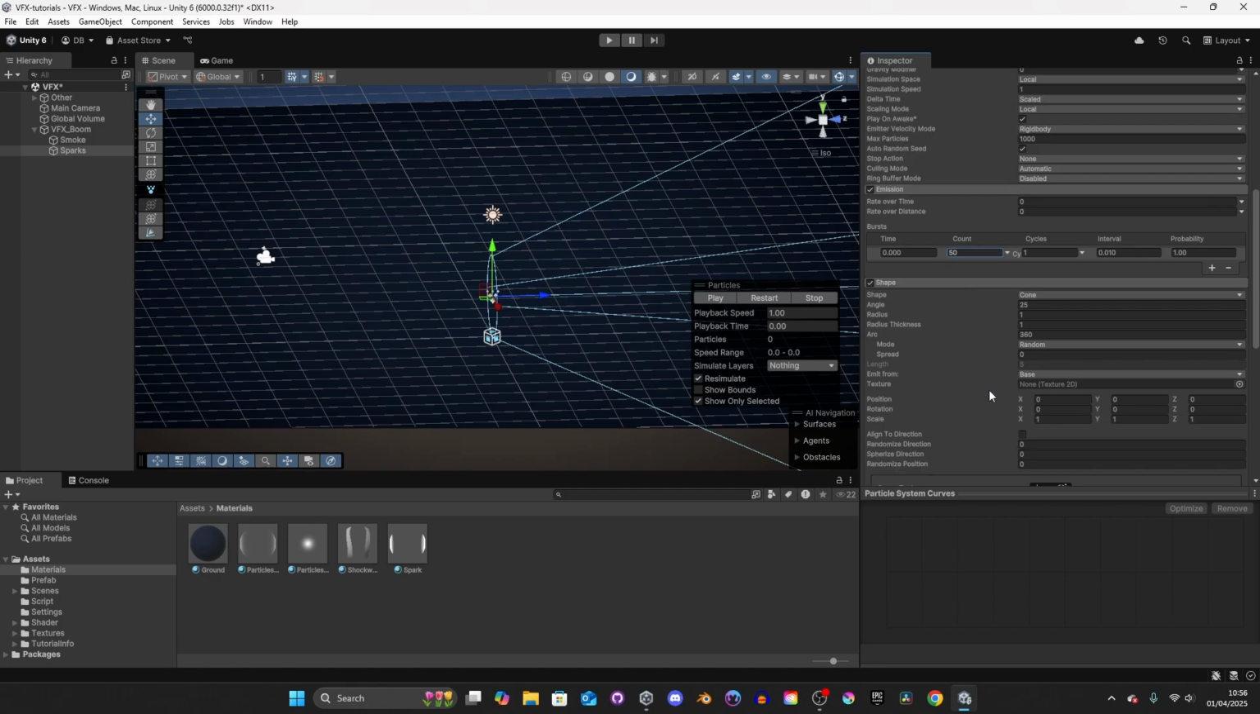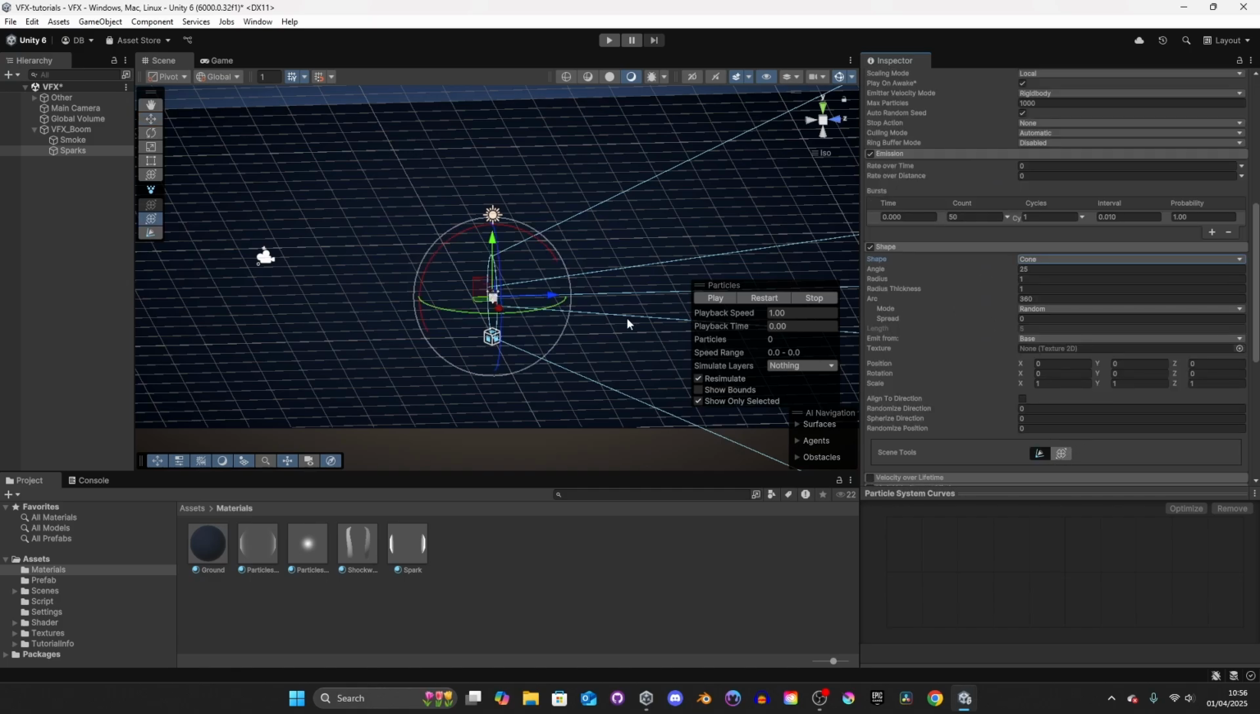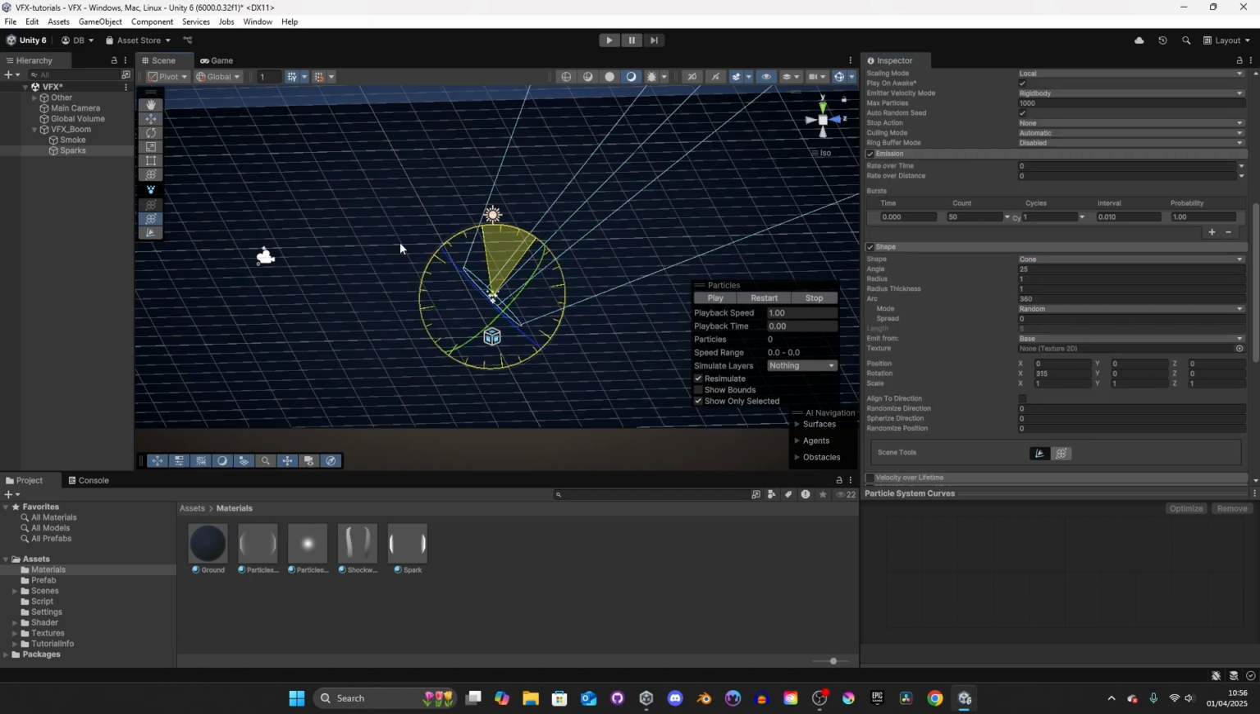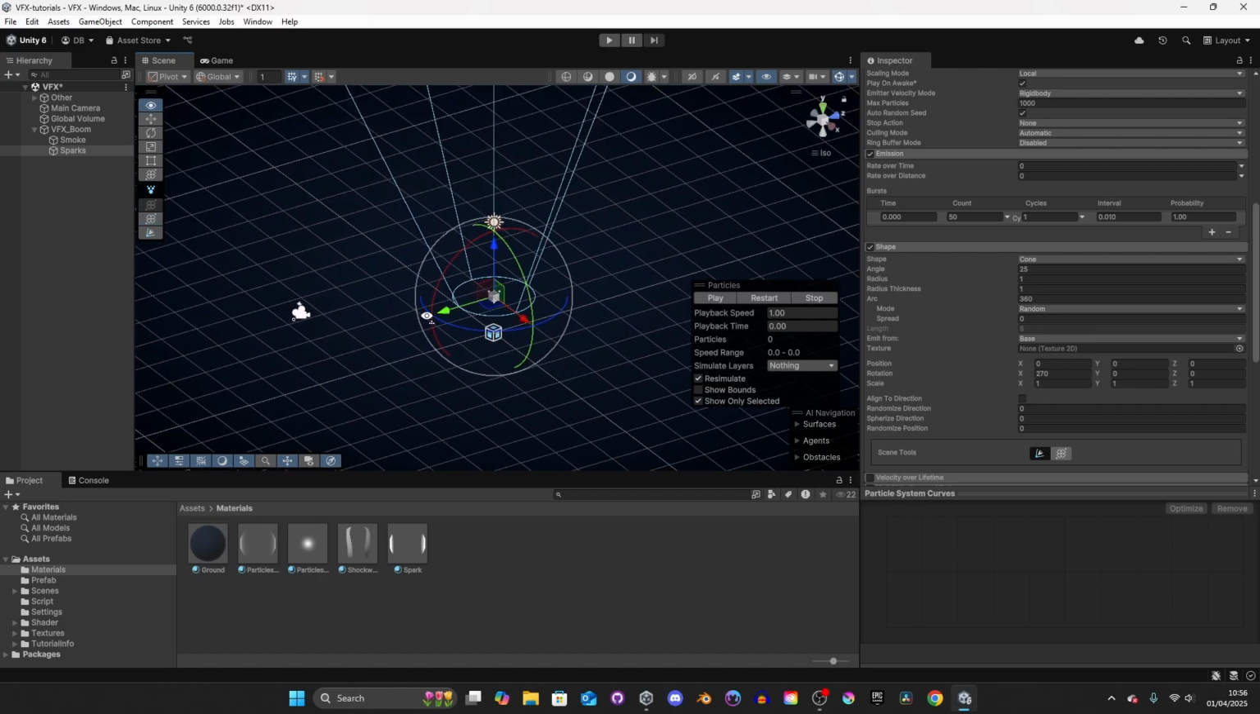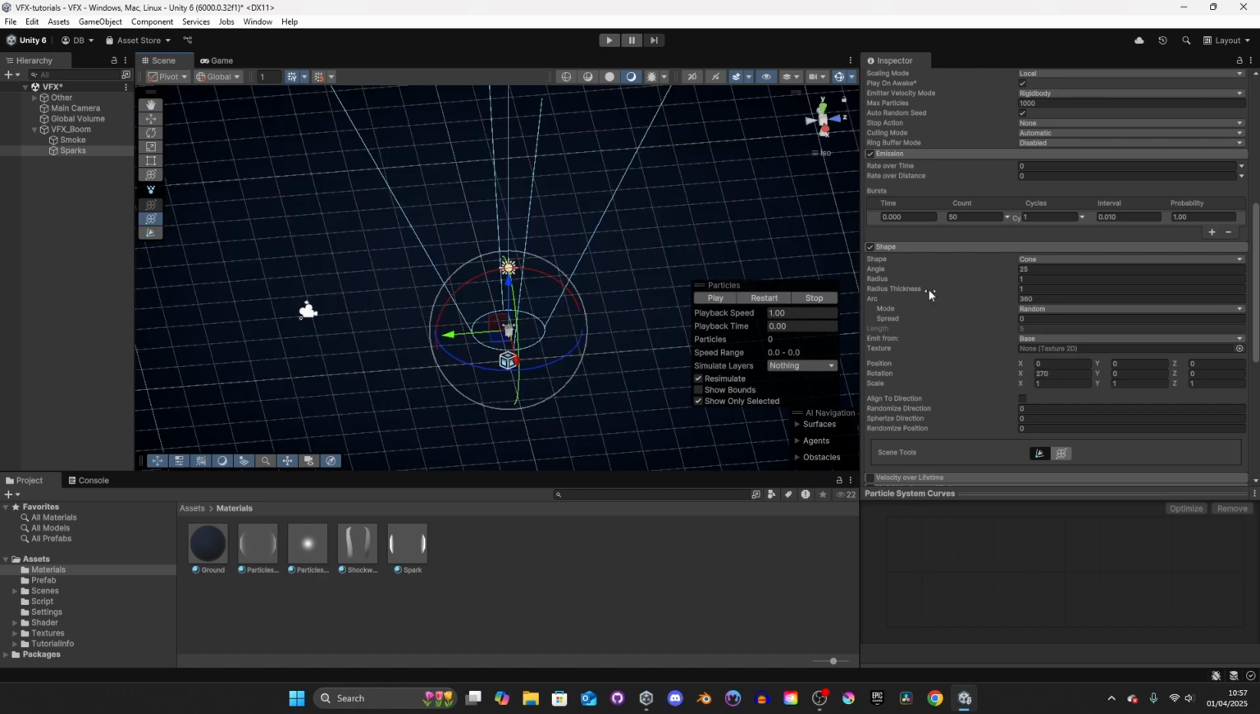I'll leave the shape as a cone, but remember, you can rotate it by clicking this icon. Hold Ctrl while rotating to snap it into place so it points upward. I'll also change the angle to 50 so the sparks spread out more.